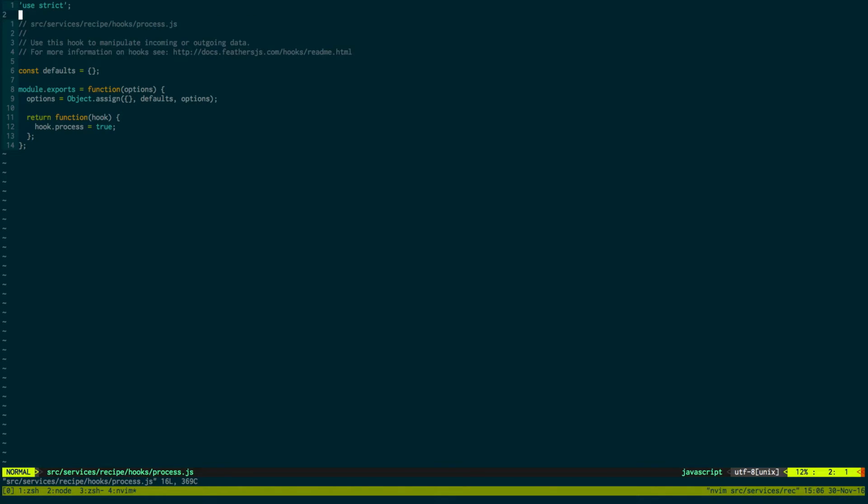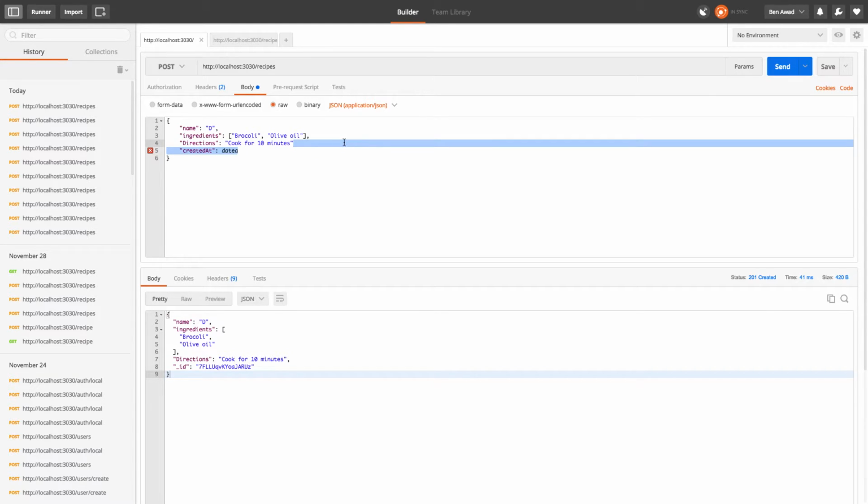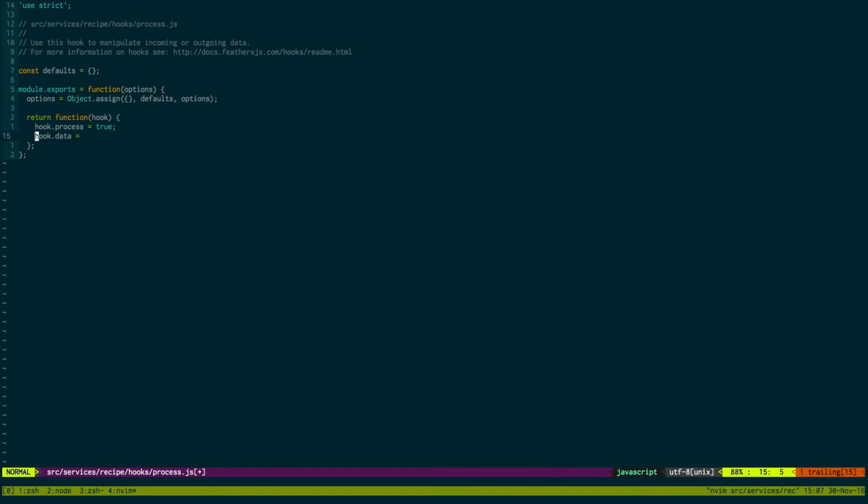Open that up, and what we're going to do is add in a timestamp of when the object is created. So hook.data is the data that is passed. So hook.data would have the name, the ingredients, and the directions in it. And we want to add a little thing like created at, and then add the date to it. Now we don't want to add it in the client. We could, but because we're going to do this for every single one, it's easier just to put it in the server right here.